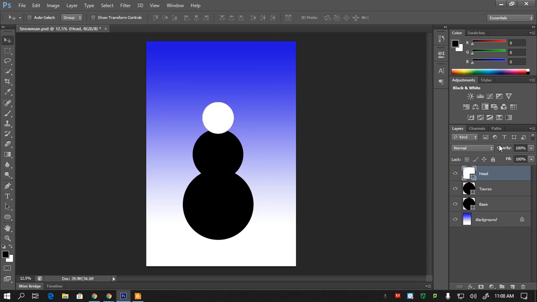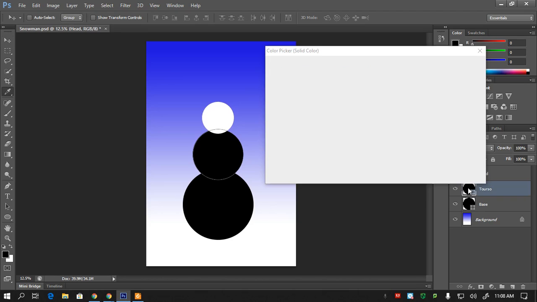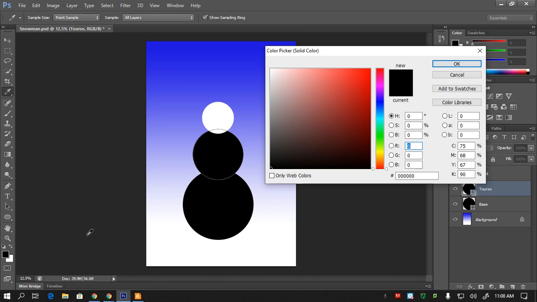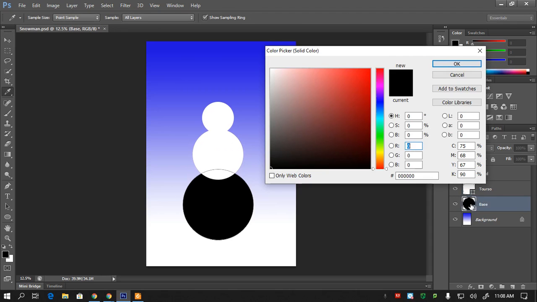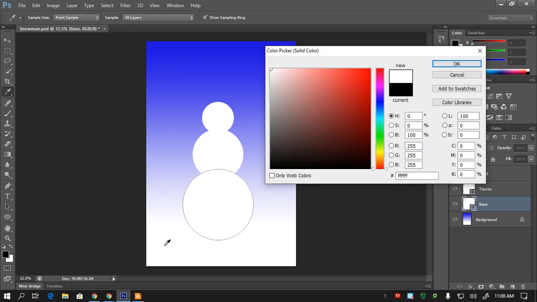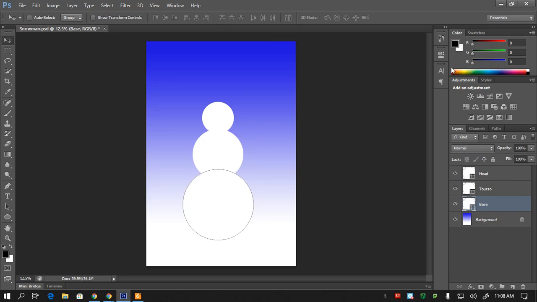Okay. And we're going to proceed to do the same thing with each layer. So we did it with the head, then double click the torso, choose your white, click OK. And then the same thing with the base. Choose the white and click OK. And then we're going to press Save, Control S.